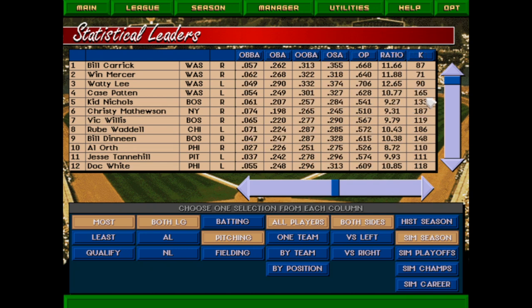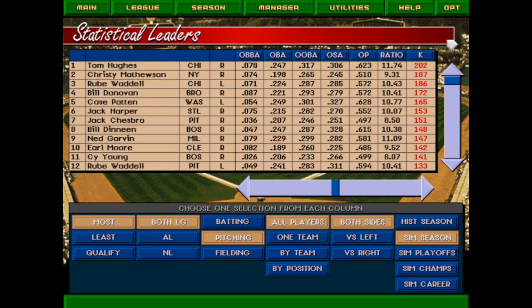Let's look at strikeouts. Strikeouts not nearly as prevalent as they are today. Tom Hughes with 202, Christy Mathewson, Rube Waddell, Bill Donovan, Case Patten. All right, so there's your simulated stats.